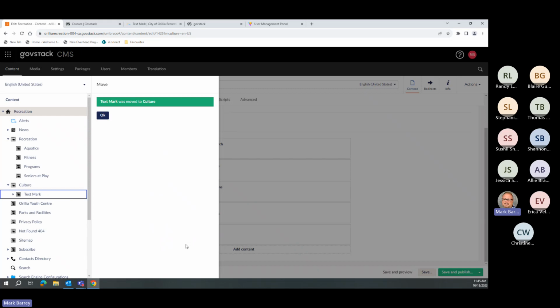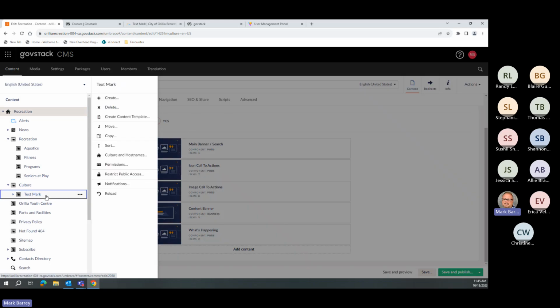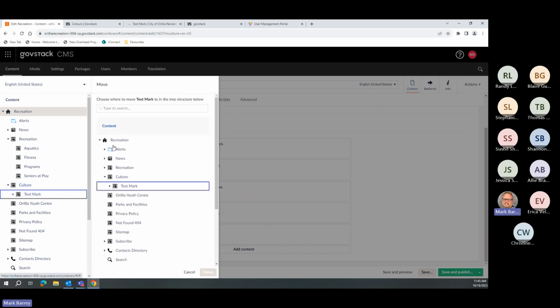That's something you couldn't do in iCreate. When you created something under a particular vertical storage area, it lived there forever, okay? Because you couldn't move it around. Now we can move things around. So if I needed to move things from one segment to another, I can. So I've now moved the text mark under culture, okay? And of course I can move it back simply by going into my text mark, right clicking again and saying move, and let's put them back under recreation. There you go.